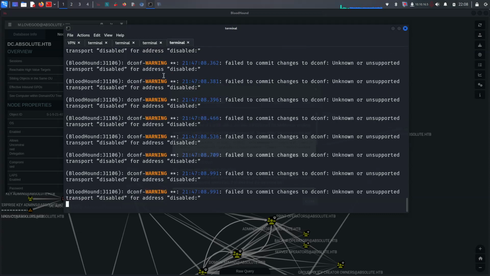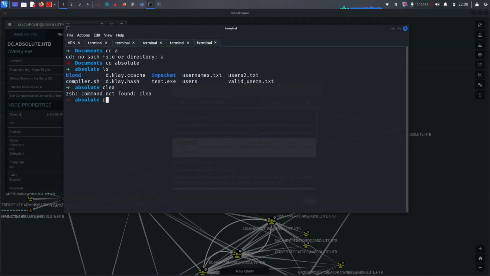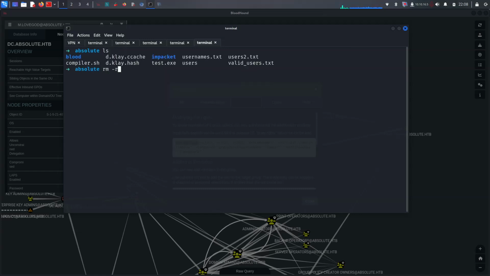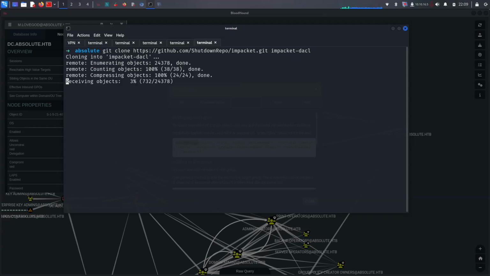So let's say Control Shift T here, and I go again to my cd home elliot documents and cd absolute here. Maybe I can run it here. I mean, I can fix this. So rm -r impacket here. I think that will be cool because I want to be using different methods. Git clone on https impacket dash b, like that, impacket dot git, but I want to be saving it in impacket-dacledit because I want to be using it right now.